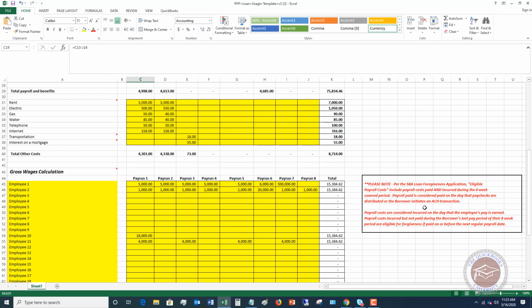Now, incurred, that is if they have earned that payroll but it hasn't been paid, which is typically an accrual basis. Now, all that they say about it, though, is that payroll costs are considered incurred on the day that the employee's pay is earned. Payroll costs incurred but not paid during the borrower's last pay period of their 8-week period are eligible for forgiveness if paid on or before the next regular payroll date. All right. So they do not address anything that is earned before the 8-week period. So my guess is that, if it's earned before and paid right at the beginning of your 8-week period, it still may not qualify. I'm not sure.